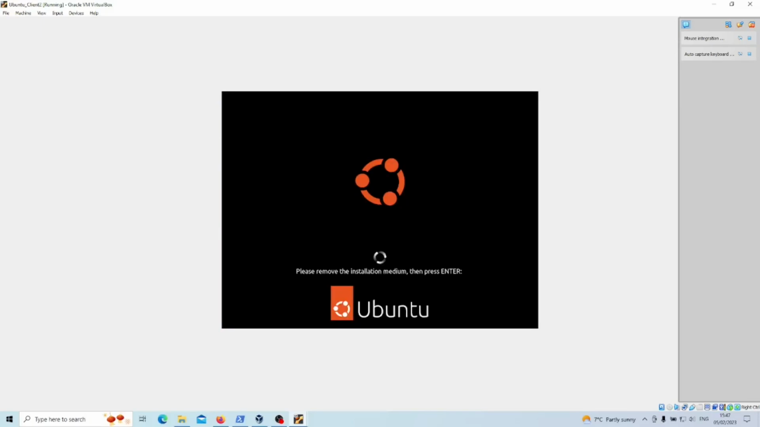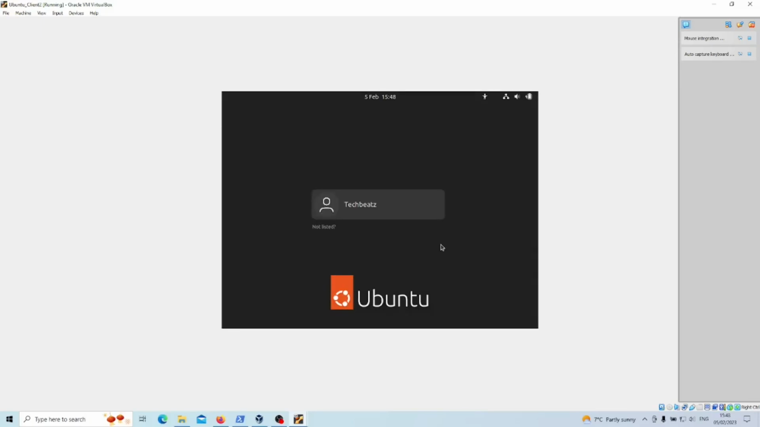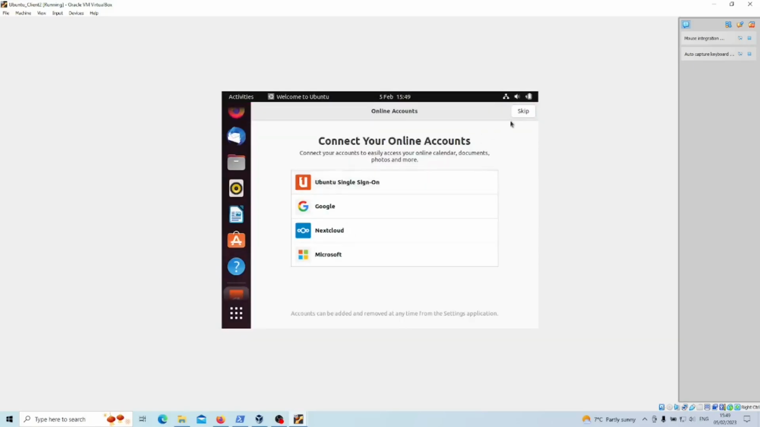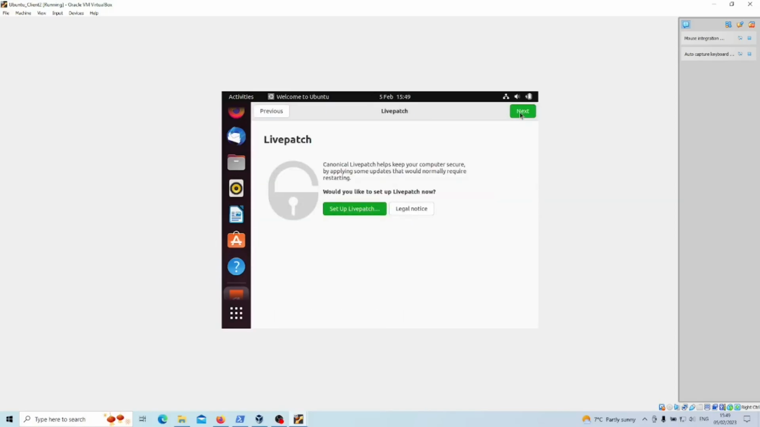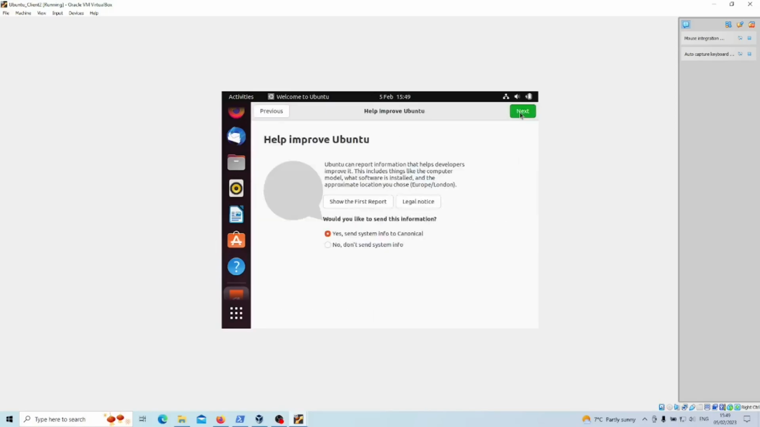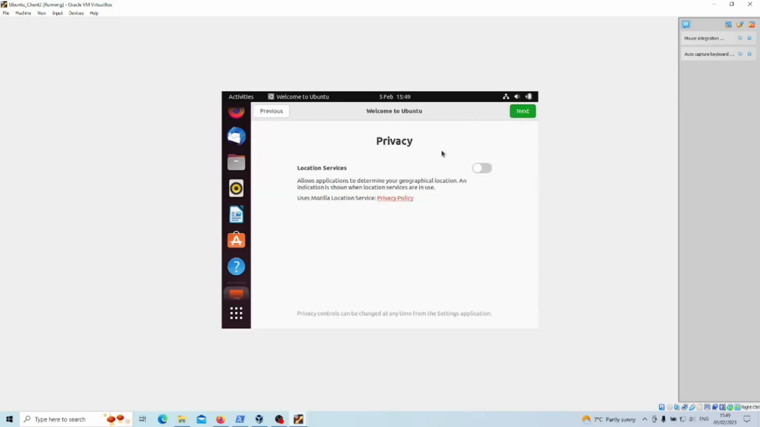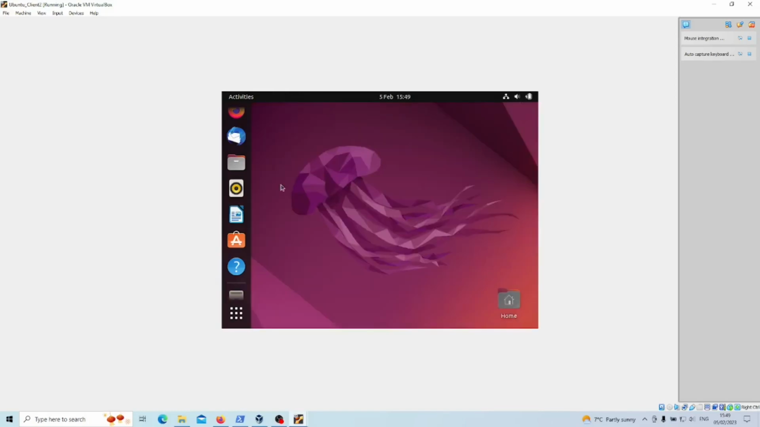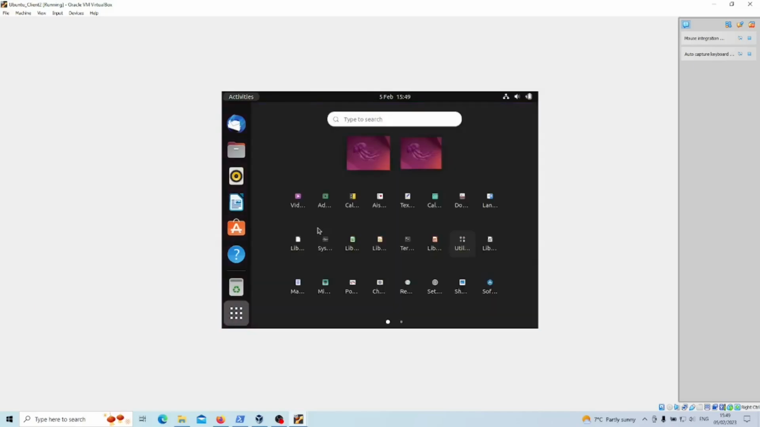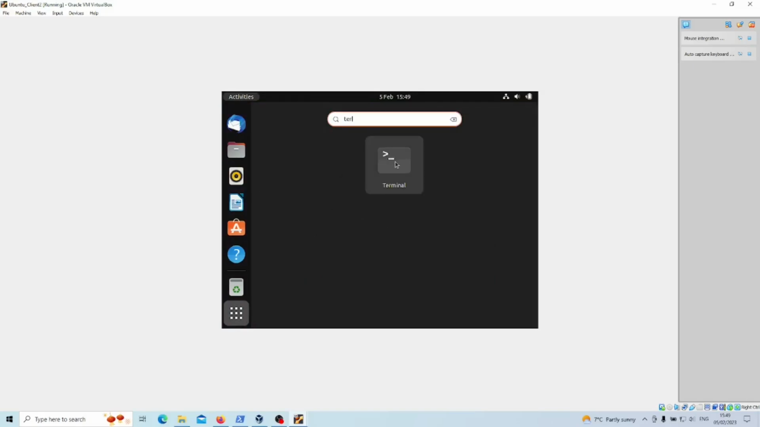And just press enter. Okay, so the machine is back up now. So we'll click the username and enter the password we created earlier, and we'll hopefully log in. Okay, we can skip this message for the time being, and we'll skip that as well. Happy to send system info, keep that as it is, and we're done. Right, so if we go to terminal now, we just want to check the network configuration here. And the easiest way is probably start typing terminal and it'll pop up.